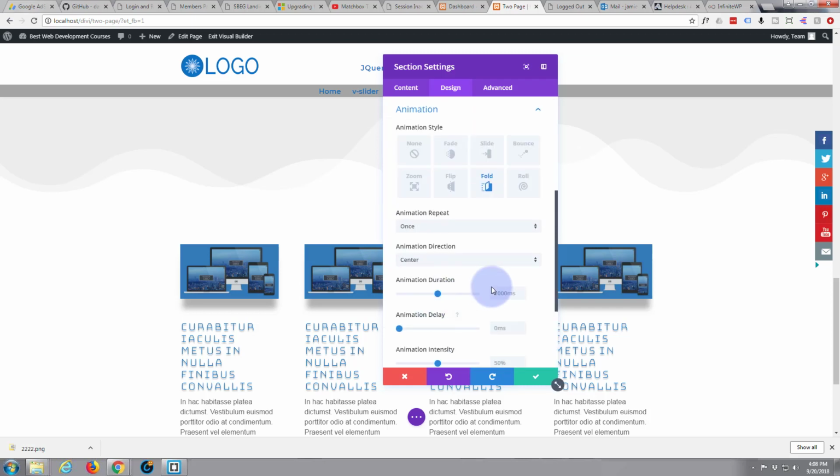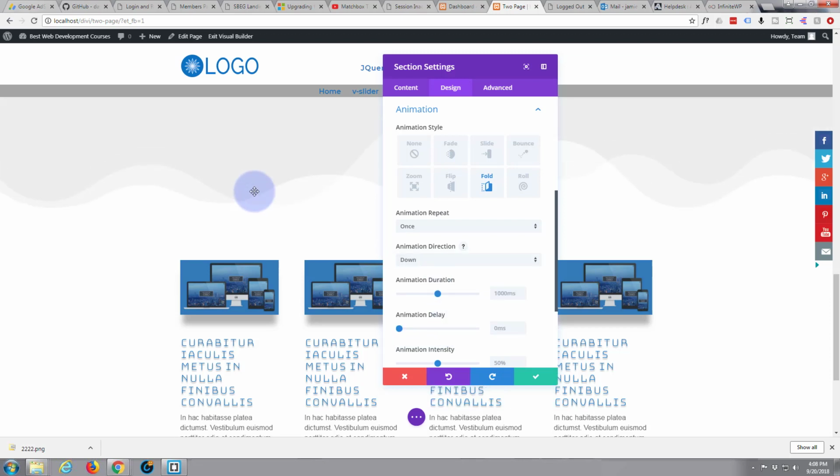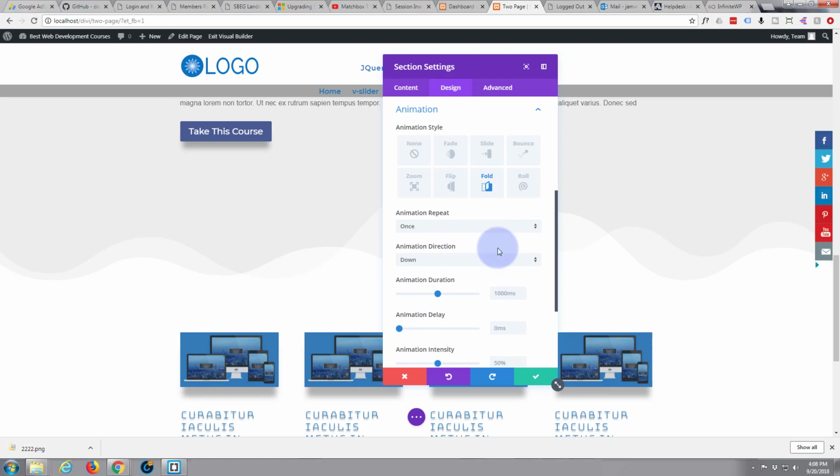Okay, let's go back to our animation. We only want it to happen once. We want the direction to be downward. And again, when you click on these things, it shows you what it's going to do there. Let's go a bit downward. Duration. Again, it's entirely up to you. Make this longer this time. Let's make it 3000.